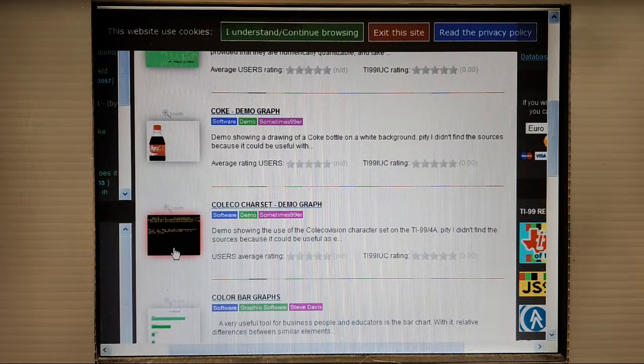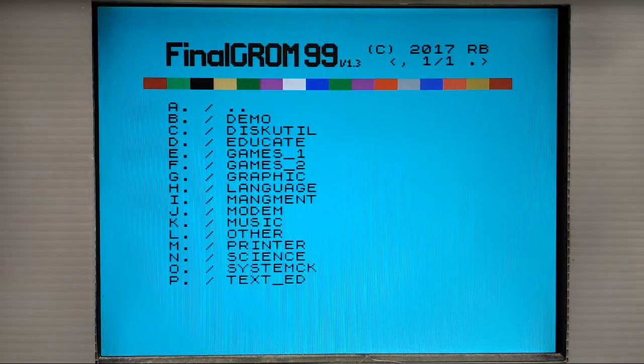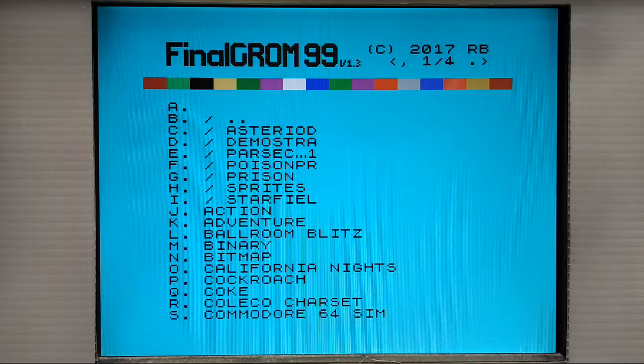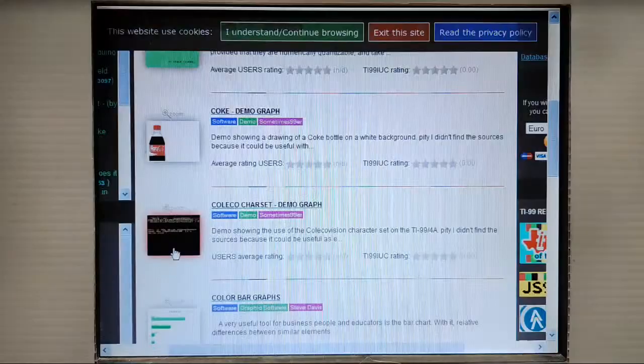I wonder if we got that. Again, this is from Mr. Vittori. Downloaded a whole bunch of stuff a long time ago. I believe that would be under section B. And there we go, R, Coleco character set. Let's see if this will run. There it is. So if you have a Coleco computer, this is an alternate character set. What does he say there, James? Oh, let's see here. This is the thick character set from the ColecoVision. It's quite nice. So I don't know how you'd actually use this in a program on your TI, but again, it's there. Let's go back.